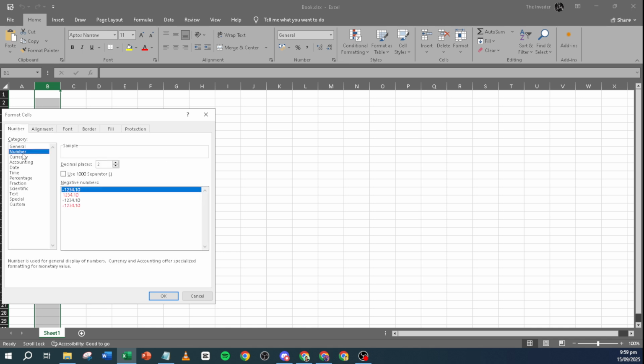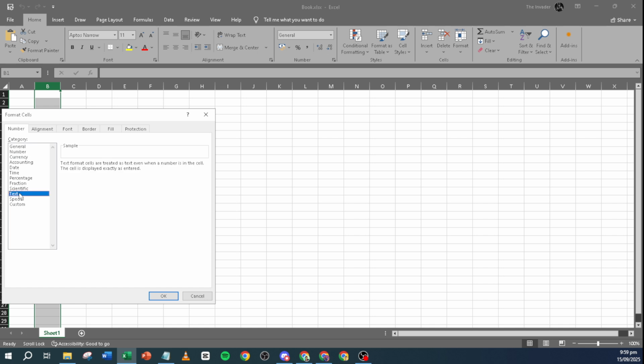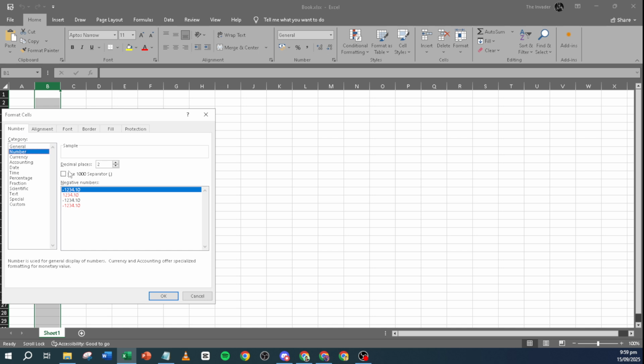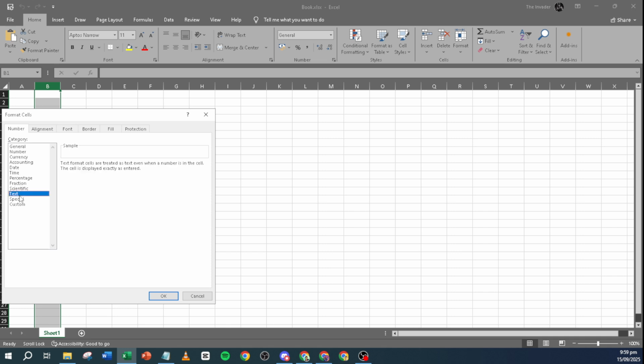By changing the format of the cells to text, you're telling Excel to treat anything entered in those cells as text, not numbers. This is crucial because text formats will display the entry exactly as you type it, including any leading zeros. Once you've selected text from the category list, go ahead and click OK. This action finalizes your cell format change, and now you're all set to enter numbers with leading zeros.